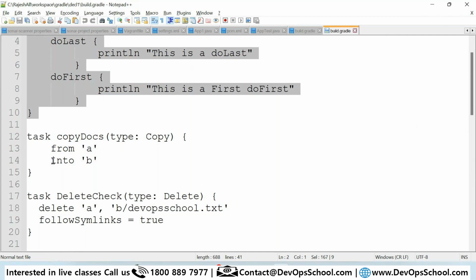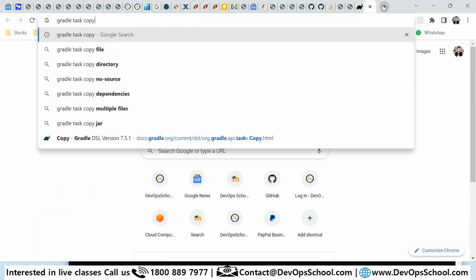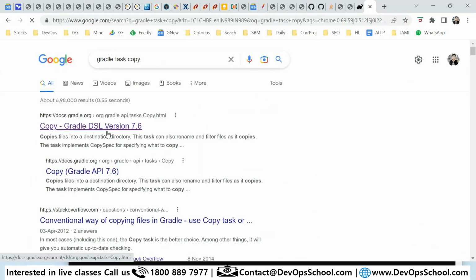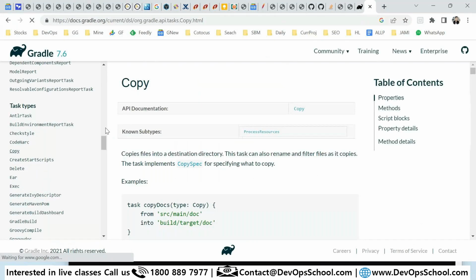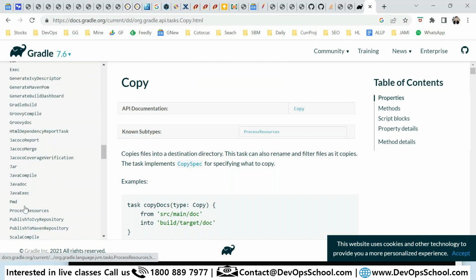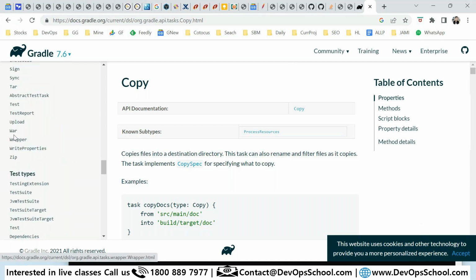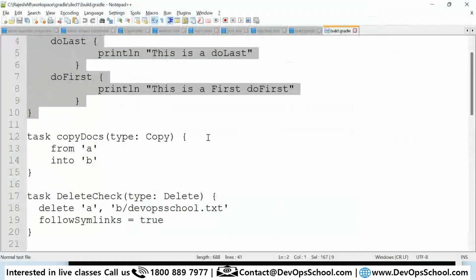So see, I'll just search Google for Gradle copy task. So copy tasks are there which you can use here. This is the copy task. Like that, you see there are so many tasks: delete task, copy task, Codenarc, Checkstyle task, and some of the jar packaging tasks, PMD, Javadoc task. You see here tarball task, test task, upload task, zip task. So many tasks you have. So let's say you want to copy something.